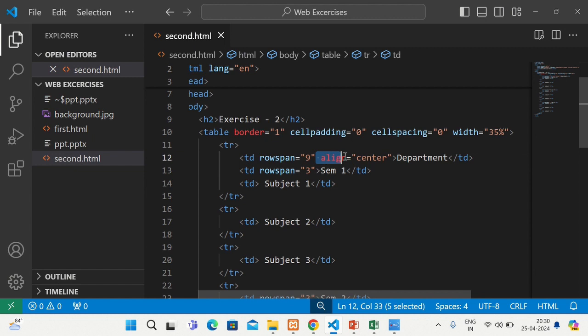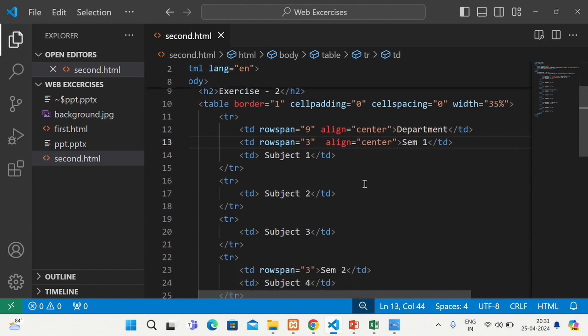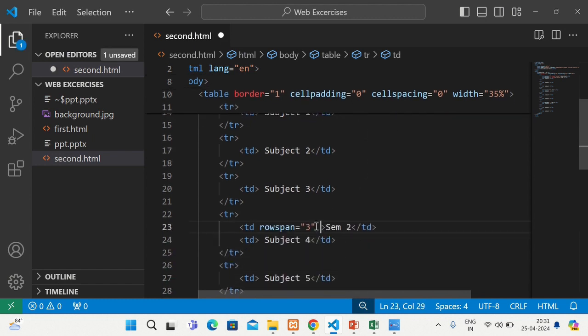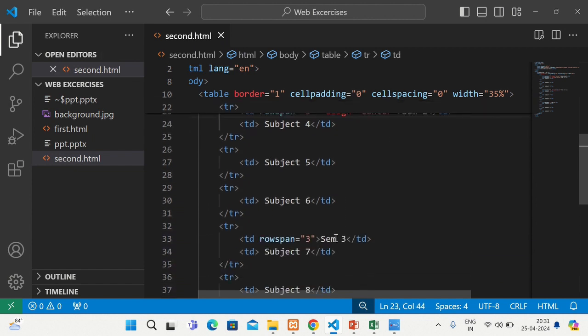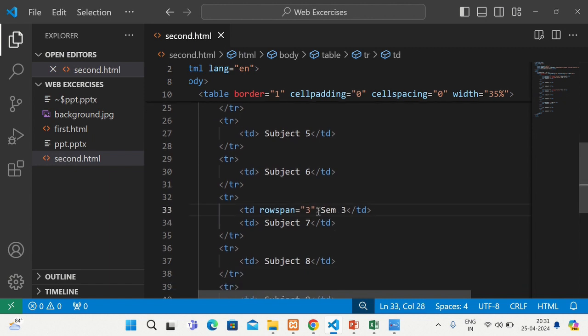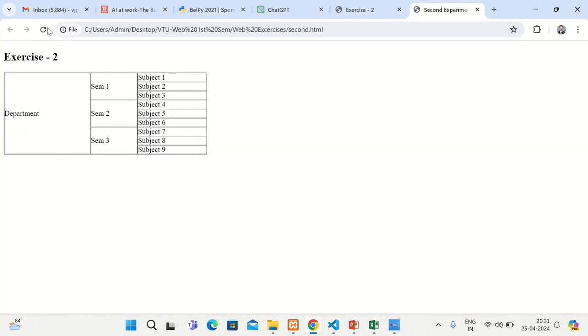Okay, so align center for the first cell of the first column, or the only cell of the first column, and then align equal to center for the cells in the second column. Okay, so let's repeat it for all of the cells that contribute to the middle column. So here we have provided align equal to center. If we save this and come back to the browser and refresh, we will be able to see the content like this.